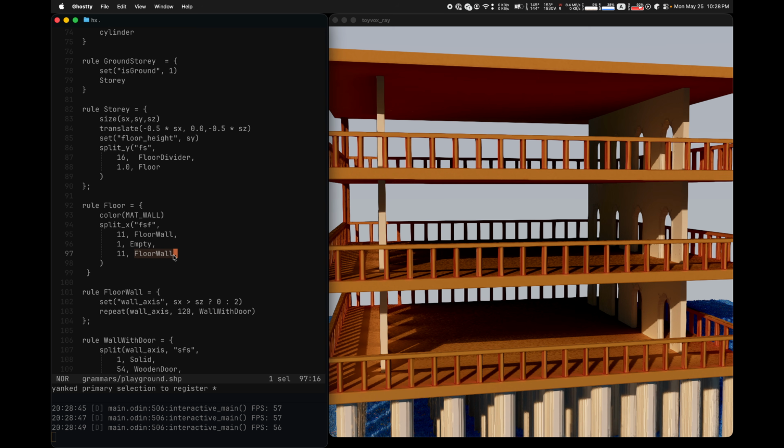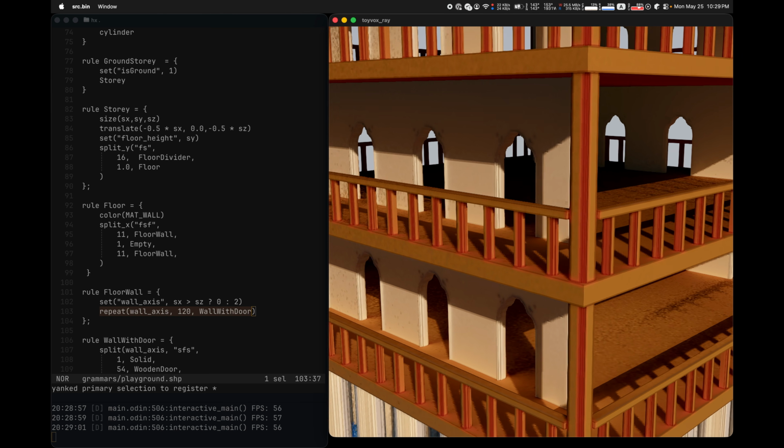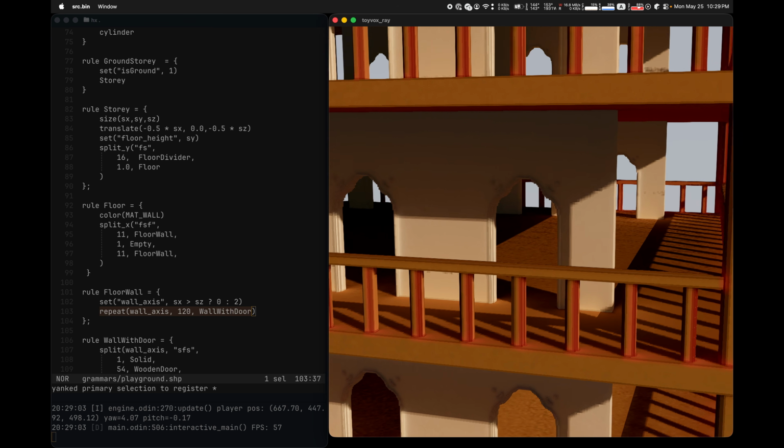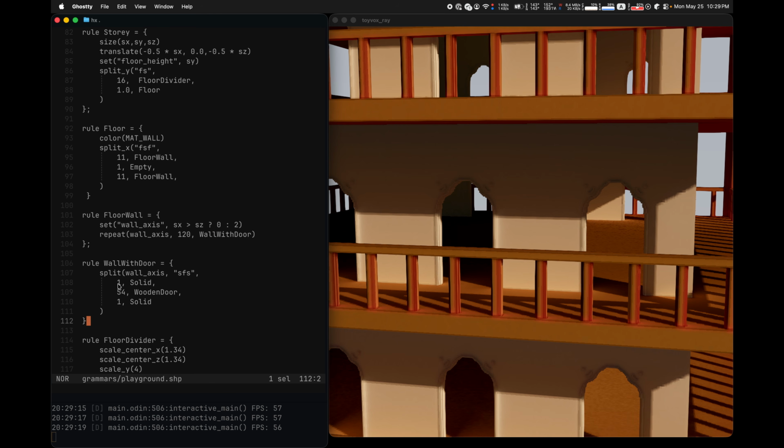And then, what is a floor wall? Well, a floor wall is a repeated set of pieces of entrances and wall. The only thing this does is it tries to understand in which axis we are repeating things. And then what we will repeat is this wall with door. So we will have this, imagine the divisions here. We'll have something expanding here and here at each side of the door. That's why you have S and S with solid. And then here we have a wooden door.